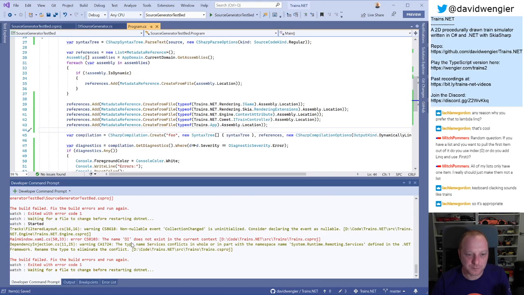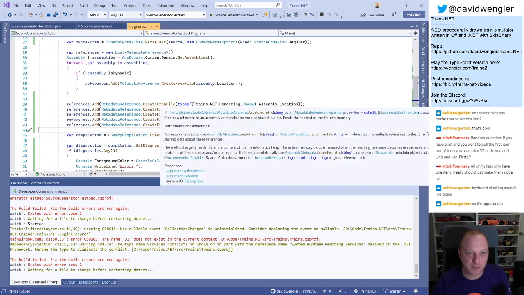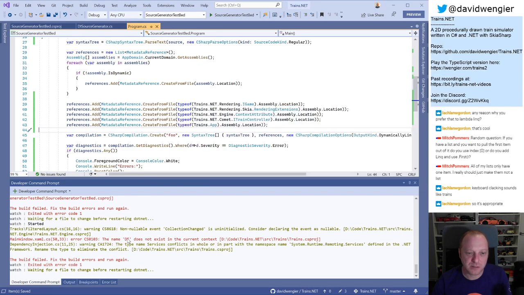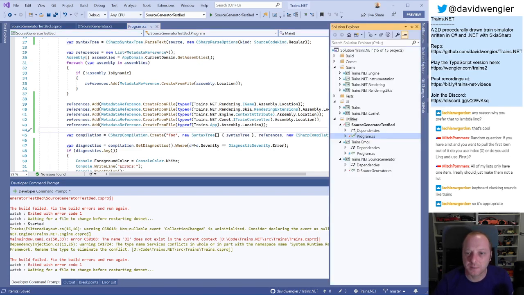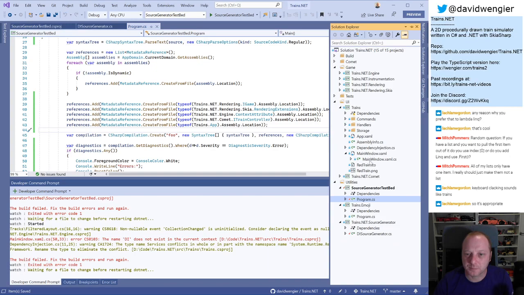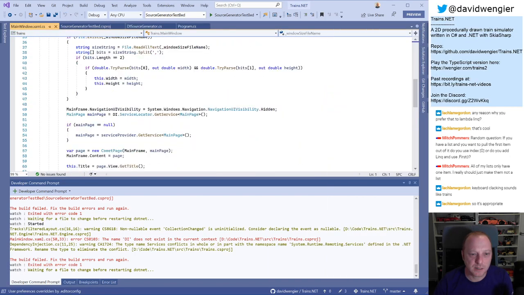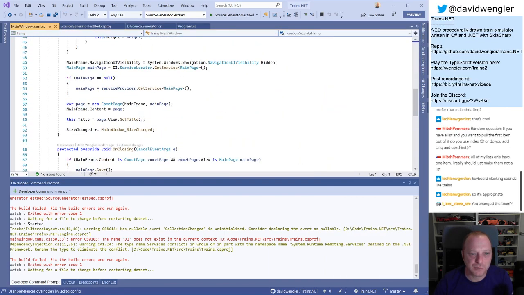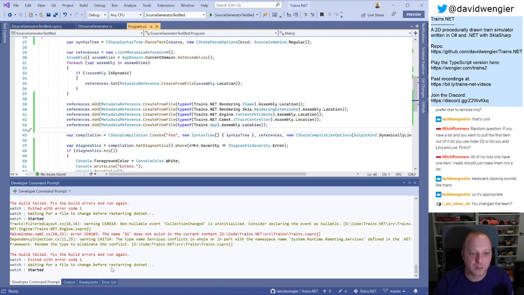Okay, we're now getting things. Main window name DI. That's interesting. So this isn't running the source generator. Let's just comment that out for now. Worry about that later. That's probably a .NET SDK versioning thing on my machine. Oh, look at that! It even ran it.